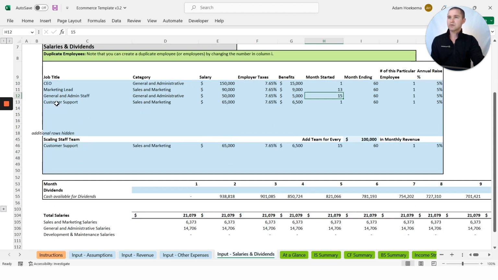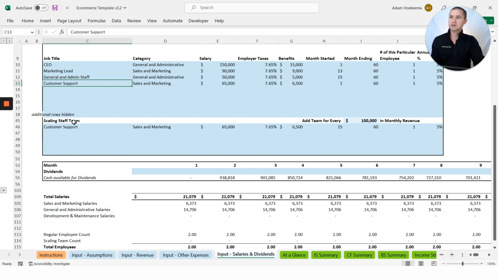You could add customer support up here in the salary positions, but we also have this concept of a scaling staff team. So you could add customer support that would add new customer support agents to the model for every X amount in monthly revenue. So in this case, it's saying for every 100,000 in additional monthly revenue, we're going to add a new customer support staff member at the $65,000 annual level.